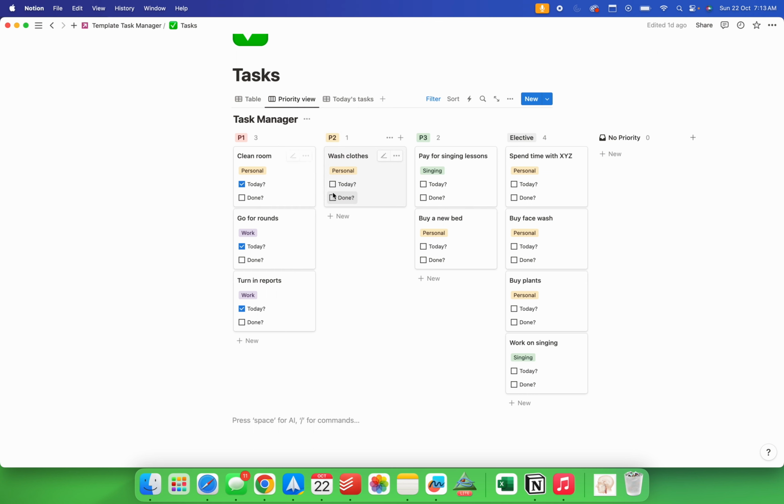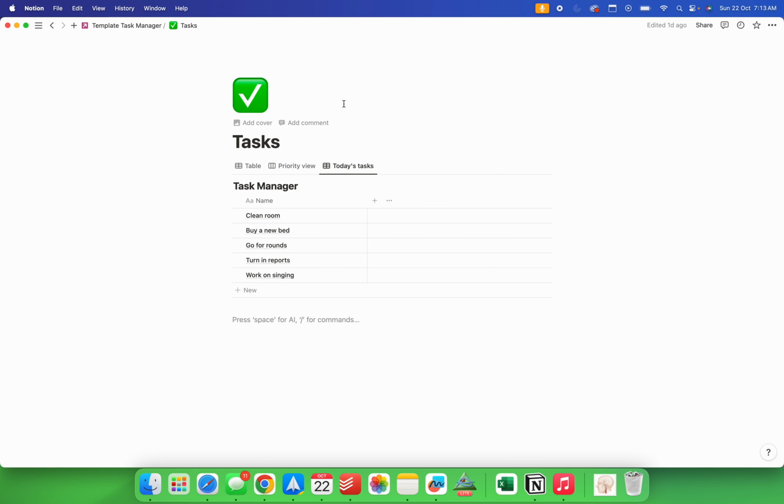Okay, maybe I don't want to wash clothes. Maybe I want to buy a new bed. Maybe I want to work on singing, right? So then these tasks are the ones that are available today. And then I can click on today's tasks and just these tasks will show up in this today's task table. So we'll see what we can do with this once we go to our daily planner.